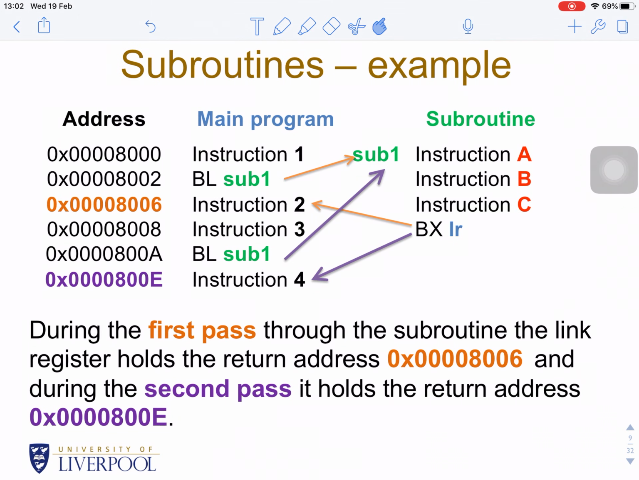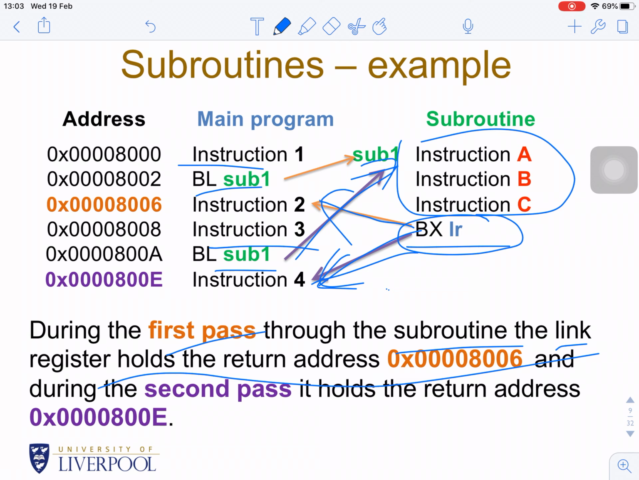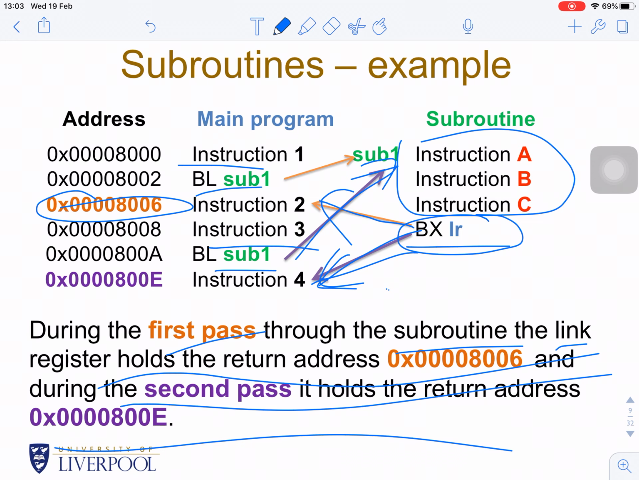So for the subroutine, say we have the main program here, and we go to the subroutine, we do some execution, and the BX LR instruction takes us back. So this is the LR, we come to here, and we go back here. During the first part of the subroutine call, the link register holds the return value of 8006, and during the second part, the return value is 200E.